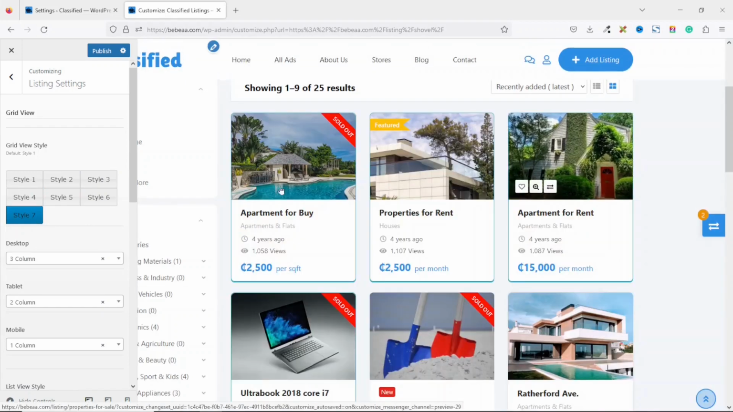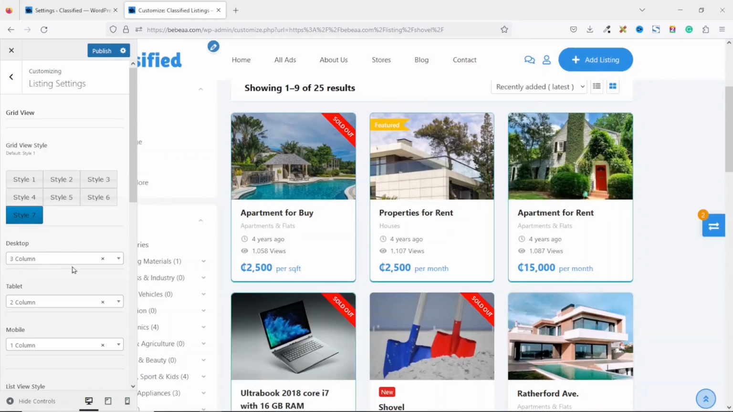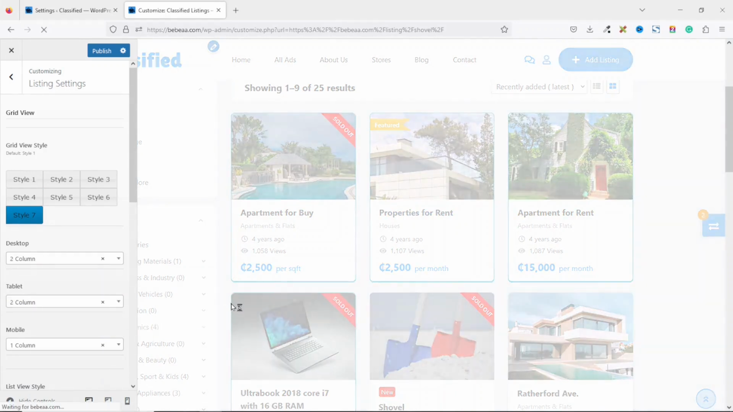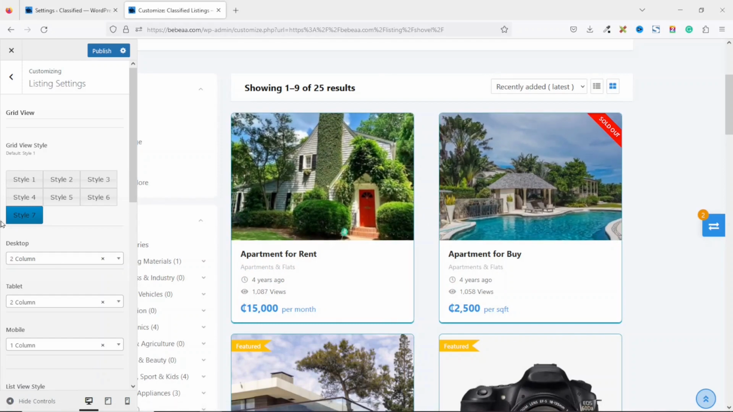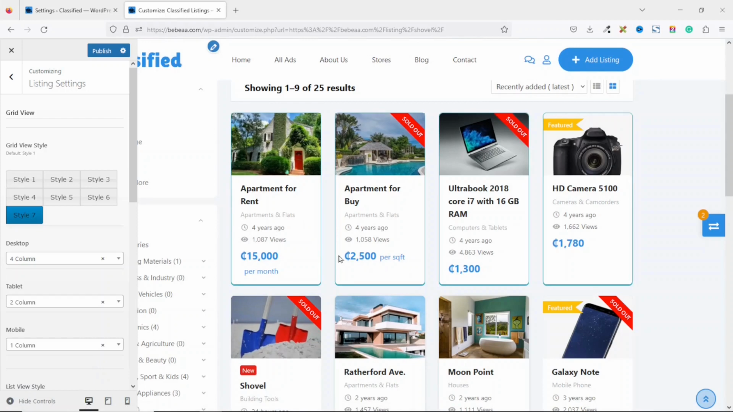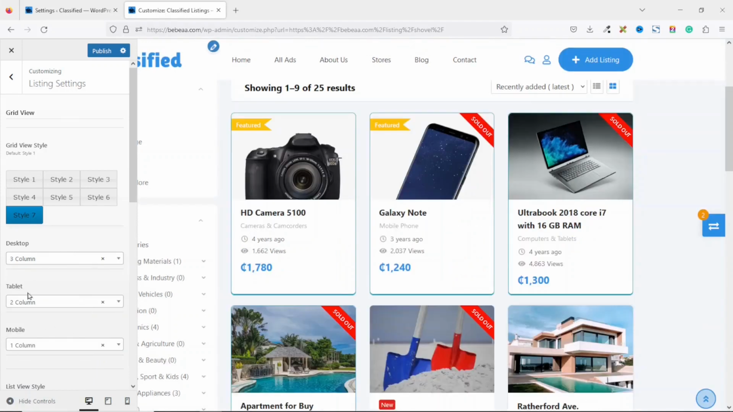That is for grid. And this is where you can set the number of columns you want. At the moment it is set to 3. Let's see how 2 will look like. 2 is cool, but 4 will look clumsy, and I don't think you want 4. I'll stick to 3. For tablet it is set to 2, and mobile is set to 1 column.